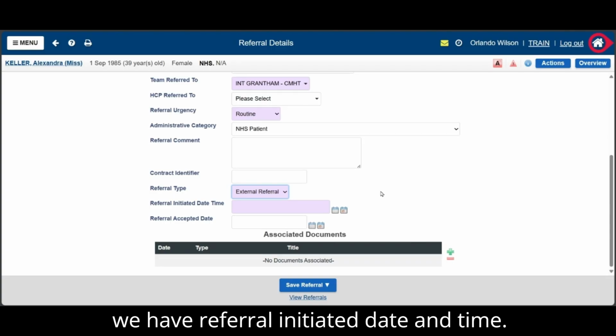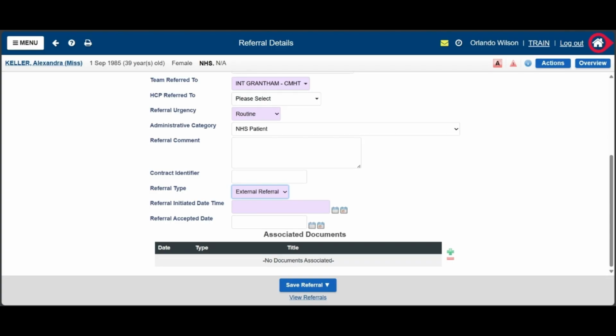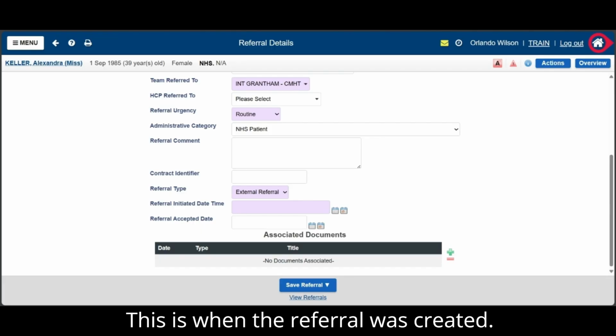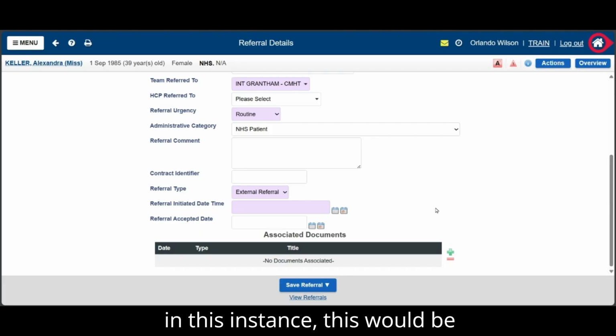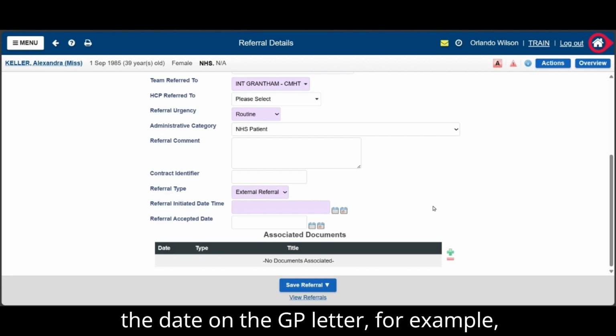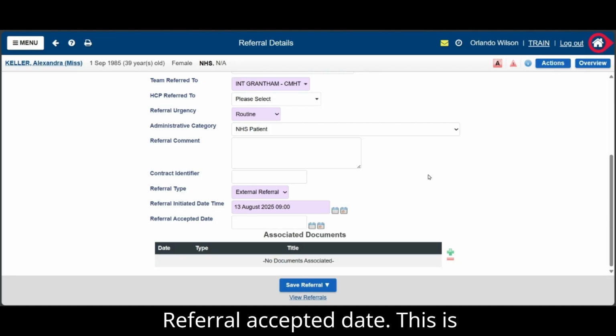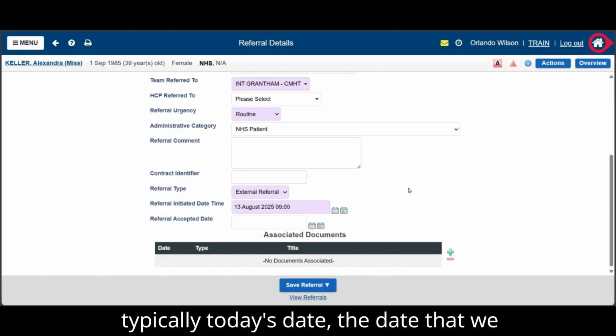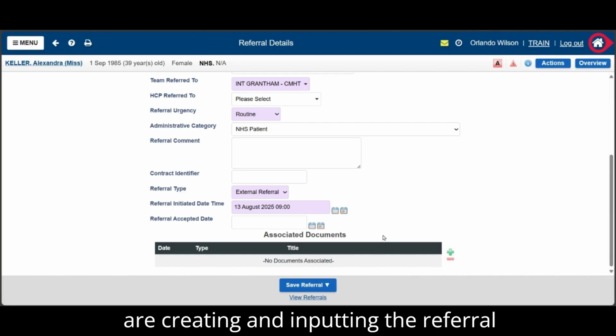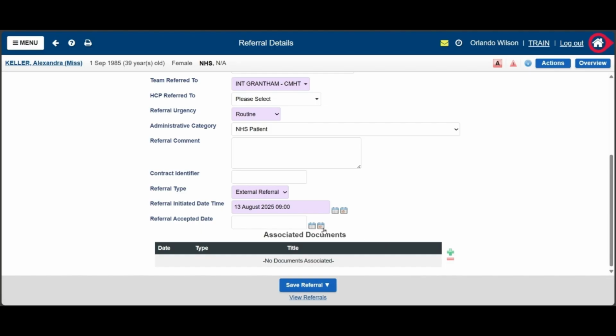Next, we have referral initiated date and time. This is when the referral was created. So in this instance, this would be the date on the GP letter, for example, when the GP created the referral. Referral accepted date. This is typically today's date, the date that we are creating and inputting the referral on Rio.